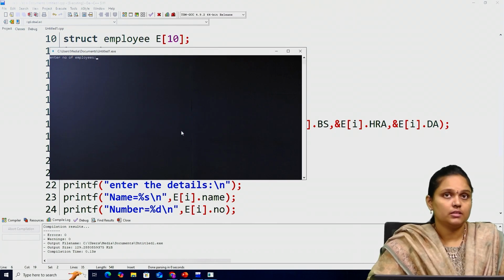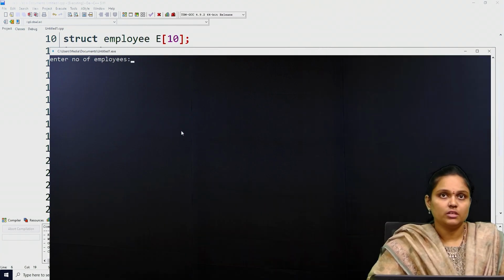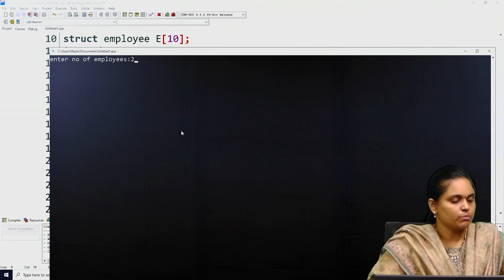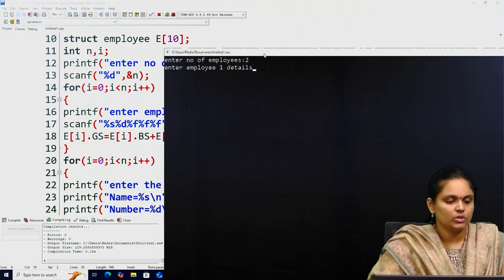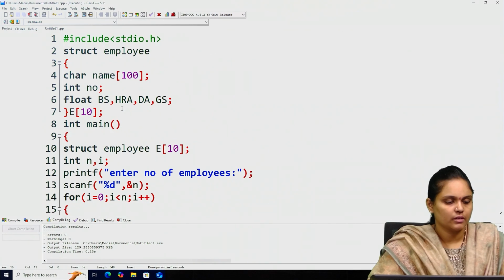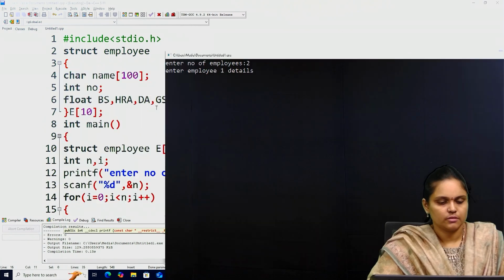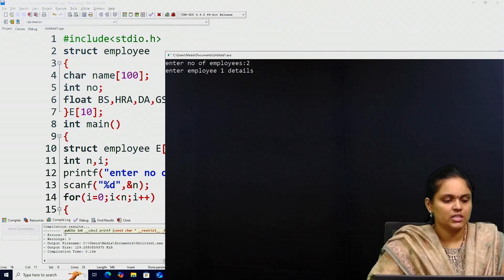it is asking the number of employees. Consider the number of employees in my organization is 2, and it's asking to enter the employee 1 details. Here we have given the structure details, with name as the first member. So the first value you need to give is the name.